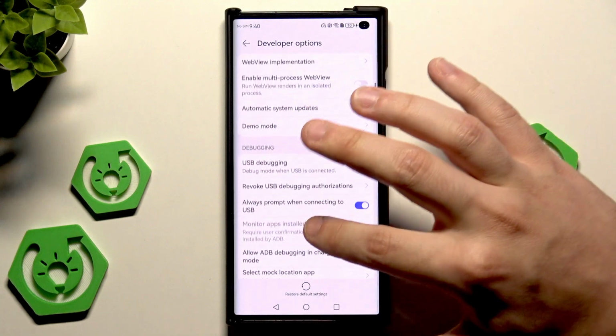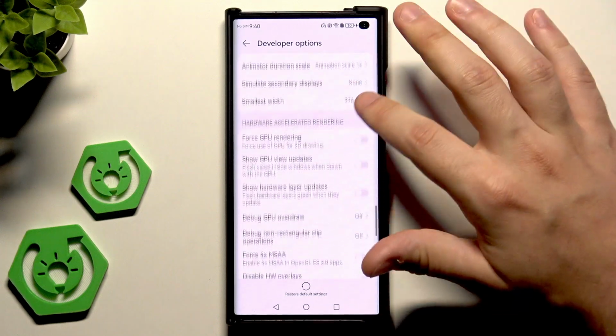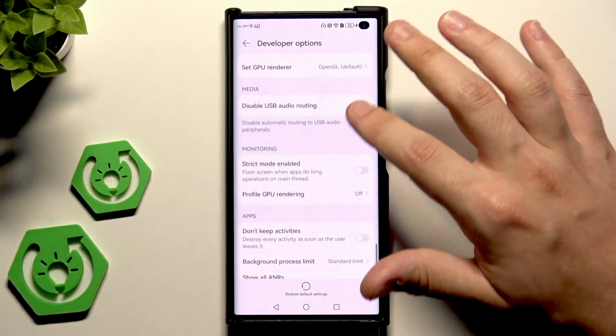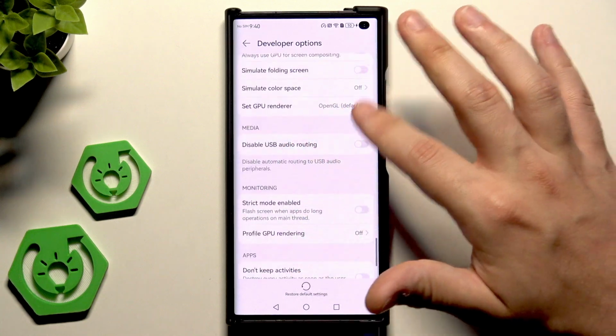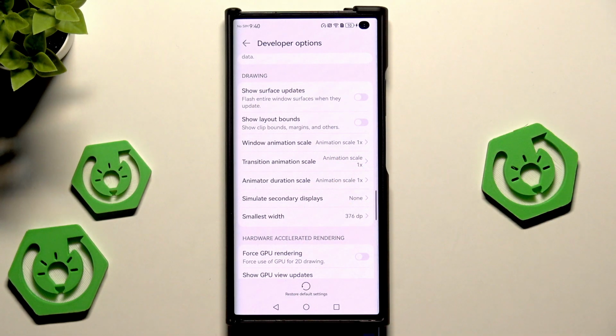Now in here we need to find 4 specific options that we need to change. So let's scroll down, I'll show you which one. I think I missed the first. Okay, here are the first 3. It's the window animation scale, transition animation scale, and the animator duration scale.